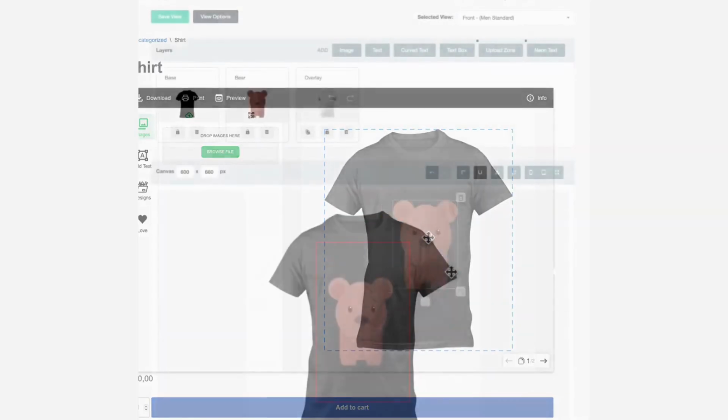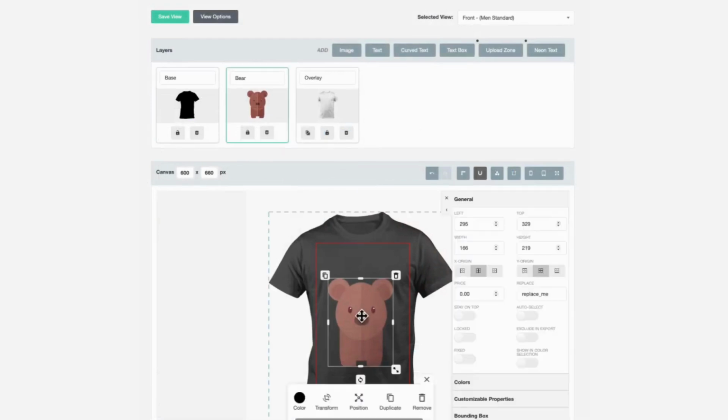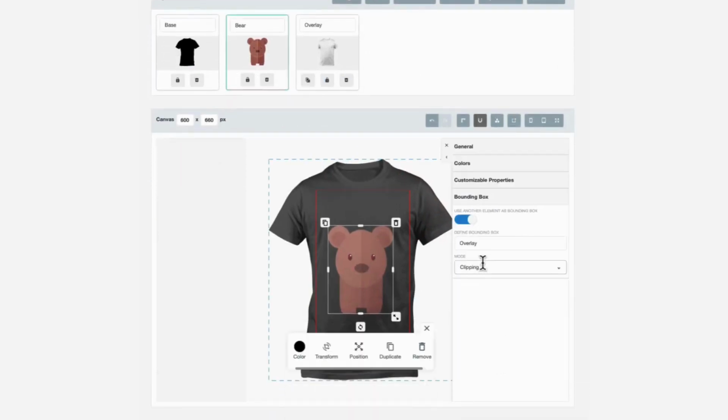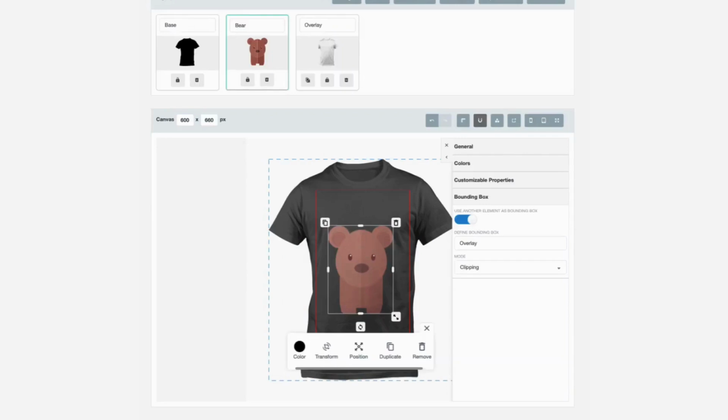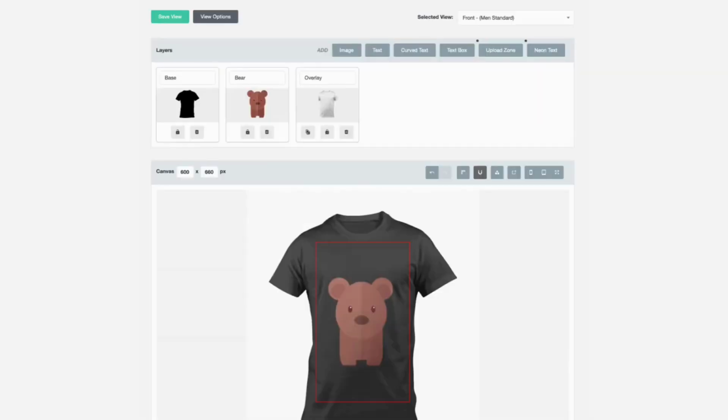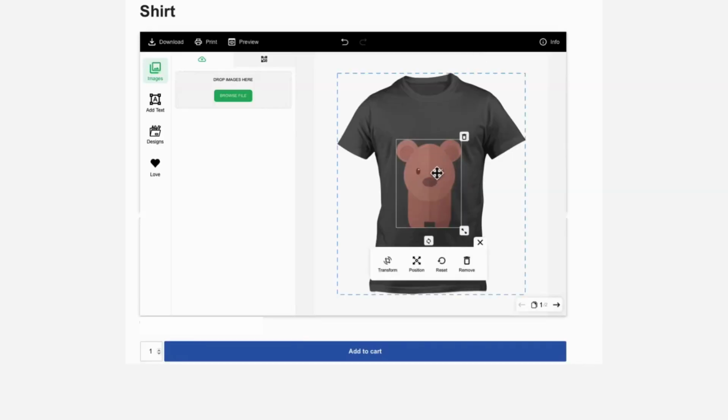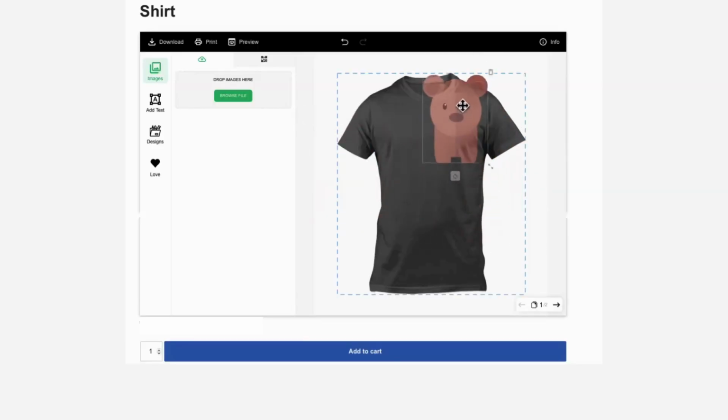The next feature we'll discuss is the bounding box mode. You can choose from 4 different modes. Clipping, which is the default mode. The element will be clipped to fit within the boundaries of the bounding box. Inside, the element needs to be completely inside the bounding box. If any part of the element is outside the bounding box, an informational tooltip will appear.